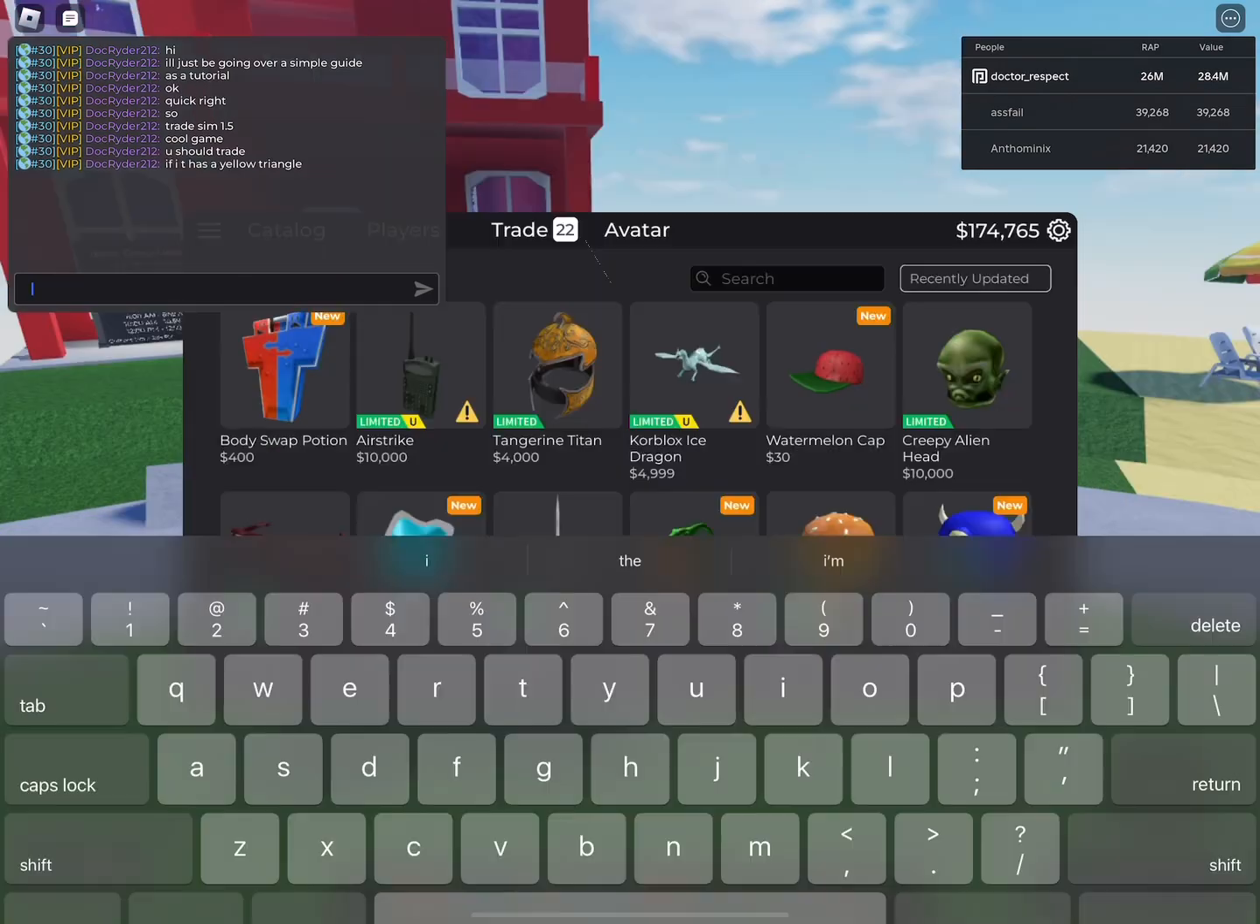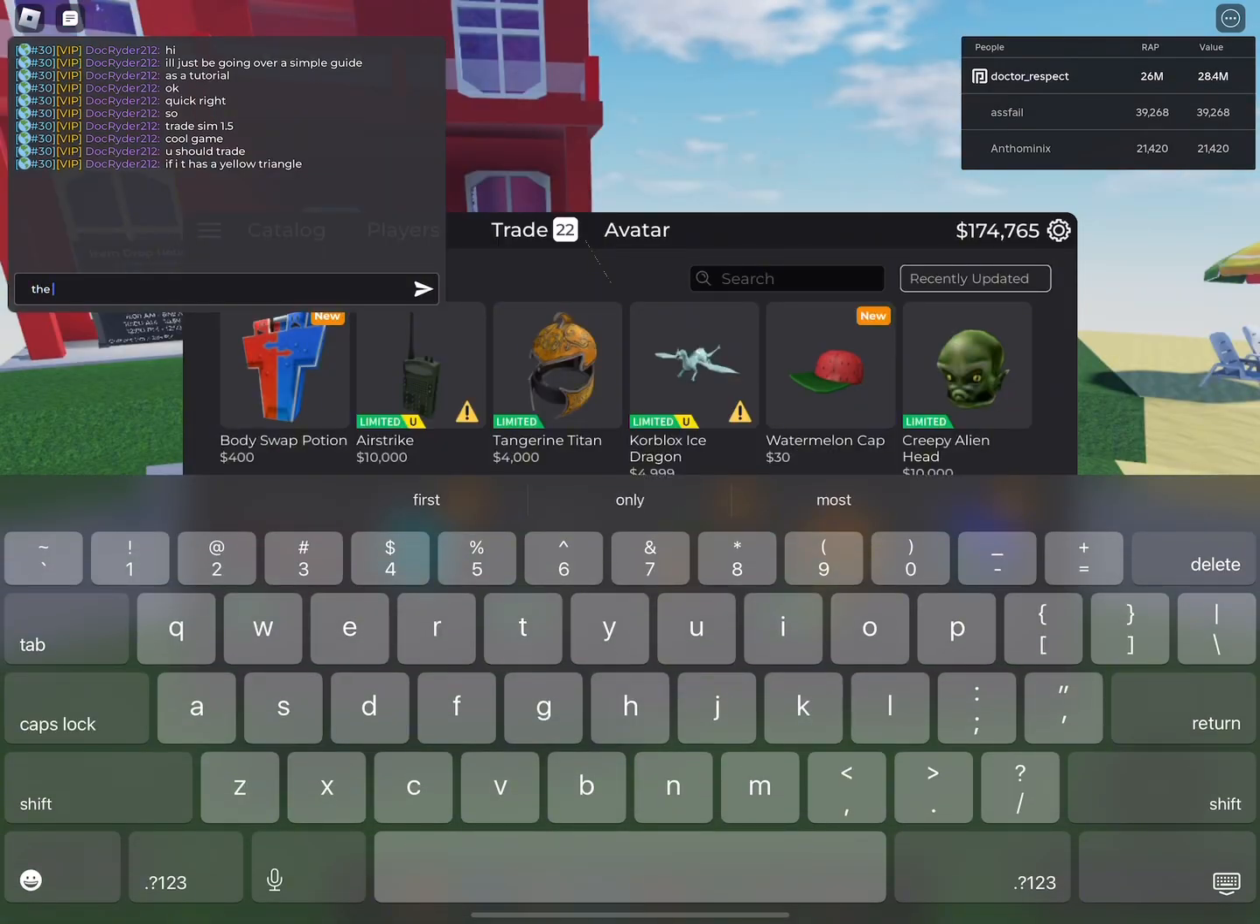You should trade. If the item you are going to buy has a yellow triangle next to it, its RAP is more than the sale price, mostly meaning it's been artificially boosted, making it worth less. So what I do is I just use whatever it's selling for to get a value for it.